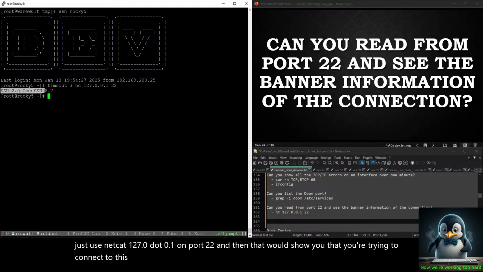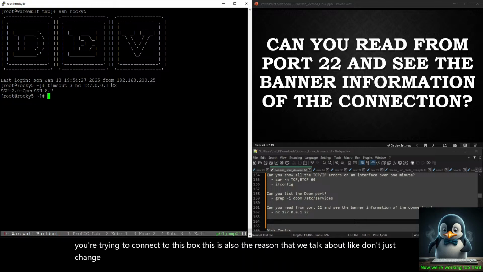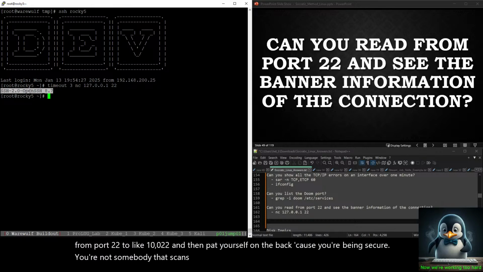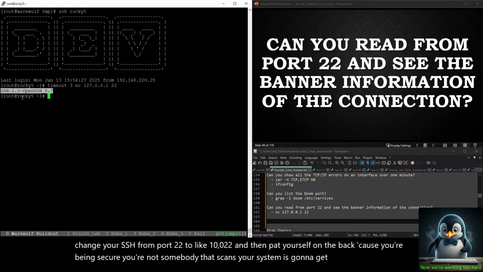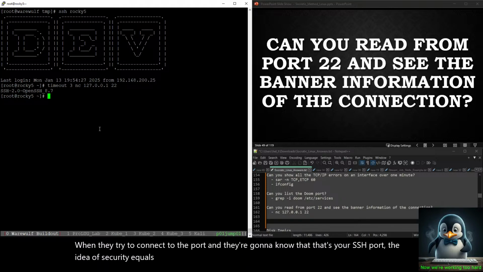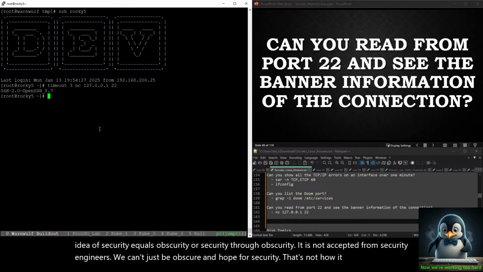This is also the reason that we talk about, don't just change your SSH from port 22 to like 10,022 and then pat yourself on the back because you're being secure. You're not. Somebody that scans your system is going to get this when they try to connect to the port, and they're going to know that that's your SSH port. The idea of security through obscurity is not accepted from security engineers. We can't just be obscure and hope for security. That's not how it works. It's not what we do.